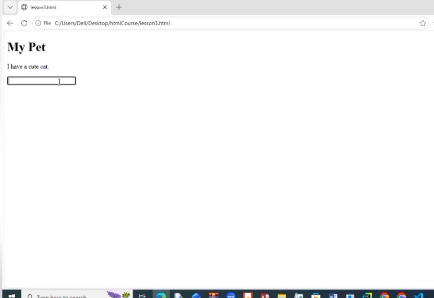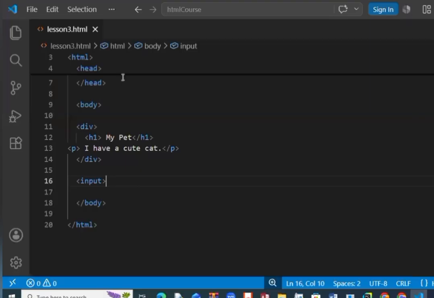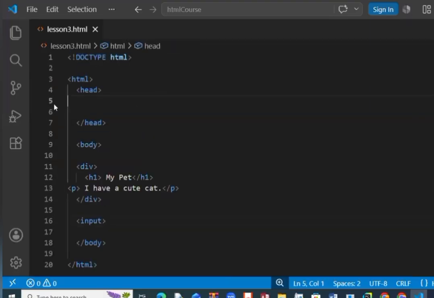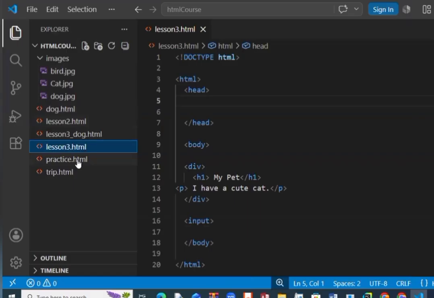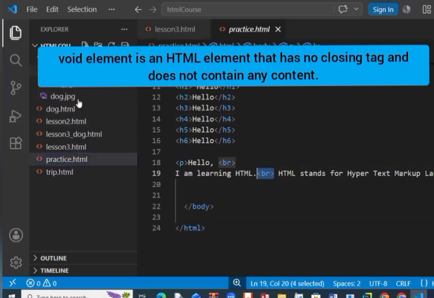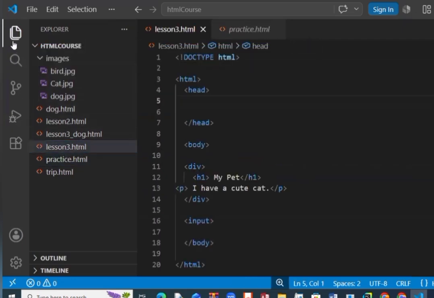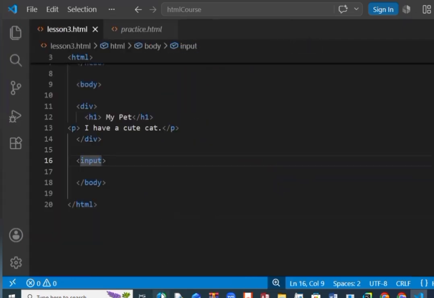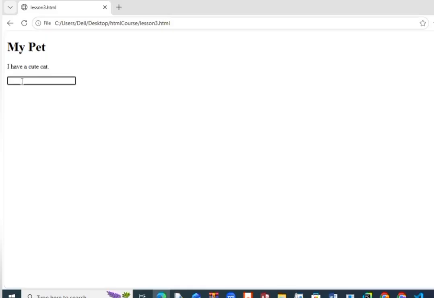This input tag is a void element, which means, as you all know right now, a void element doesn't have a closing tag. We have learned many void elements. The doctype is a void element. If you go to lesson 1, we learned the break tag is a void element. Inside this, you might have seen a light sentence, like enter your name. That is called a placeholder.